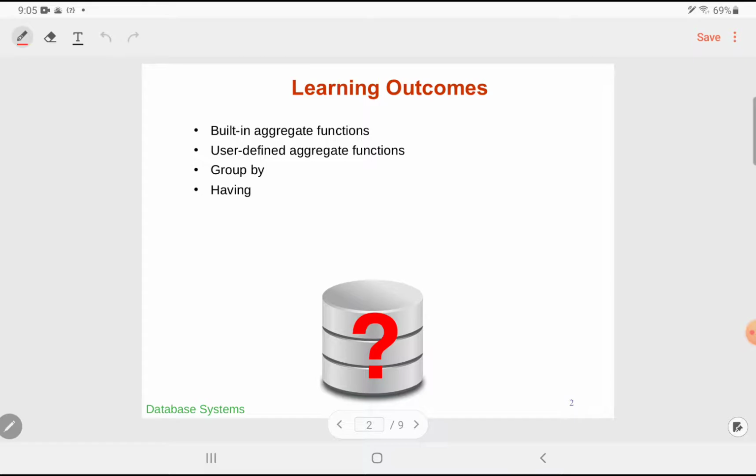The learning outcomes: you should learn about the basic operation of built-in aggregate functions and a little bit about user-defined aggregate functions, although we won't cover that in any significant way, the group by operation, and the use of having. The one thing we will not learn about is the use of aggregate functions in cases of multiple SQL tables, or in particular in the case of subqueries. That will be saved for a later date.